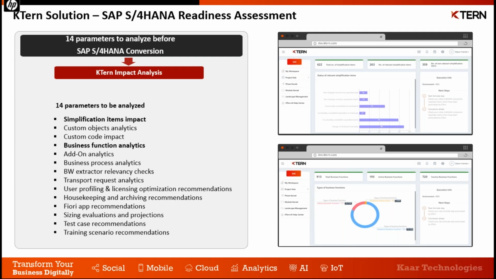The next one being the Fiori app recommendation. There are at least 10,000 plus Fiori apps that are available in S4. Obviously, all of them don't relate to you. Let's say even 20% relates to you. You would need to know of the 20%, where do you start? Do you start role-wise? Do you start Fiori app-wise? And what are the Fiori apps that would give you the biggest buck for the money? So this recommendation report provides you that complete detail on how you go about this Fiori app implementation.